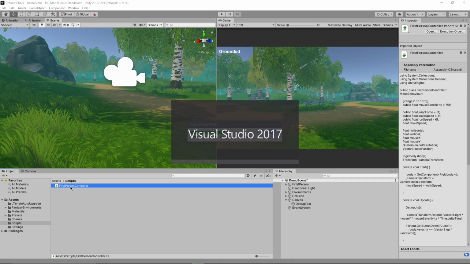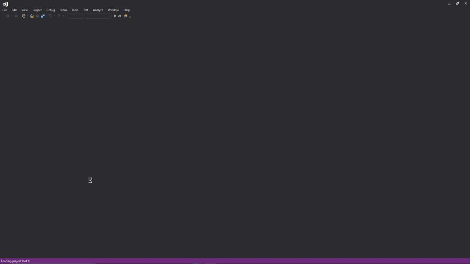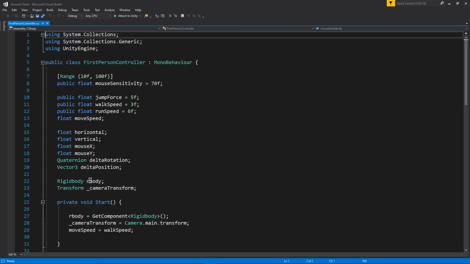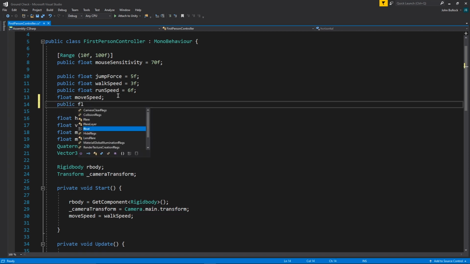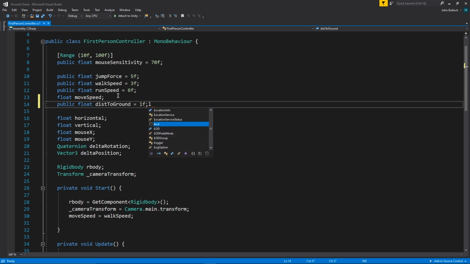So now if we go into our first person controller script, again, if you are here just for the ground check part of things, don't worry, the ground check part is all kind of self-contained. You can plug it into your own system fairly easy. So the first thing we want is a public float, which I'm just going to put here. And we're going to call this dist to ground. And by default, I'm just going to set it to equal 1.